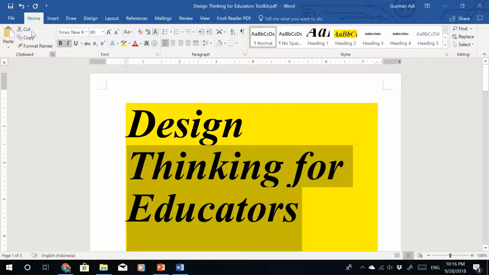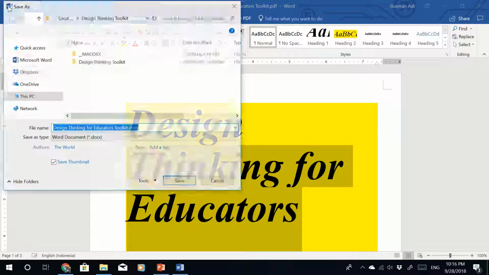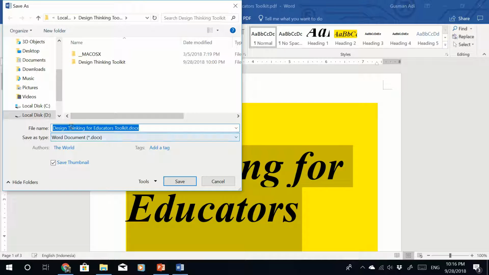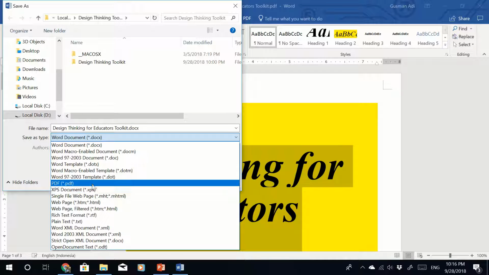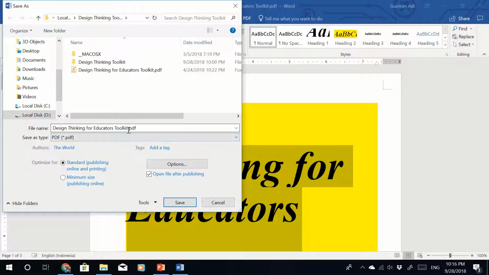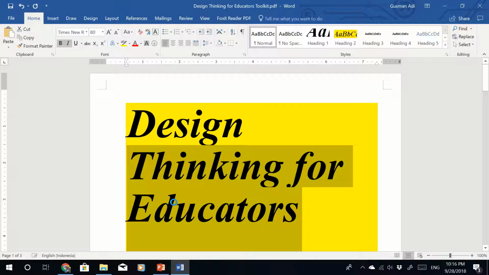Once you're done with your editing, you can hit the save button over here and it will say file name, save as type. Don't forget to change it into a PDF again if you want it to be PDF. So I'm going to name this one edited. Once it's done, hit the save button and then that's it.